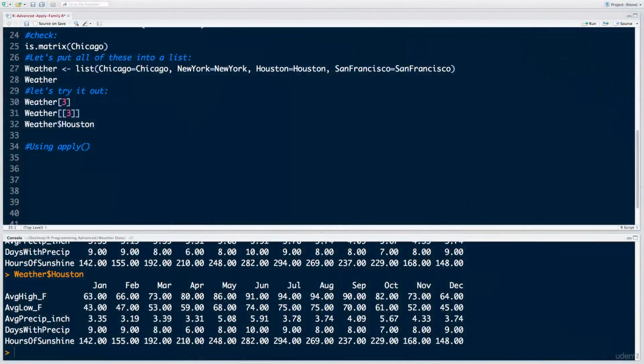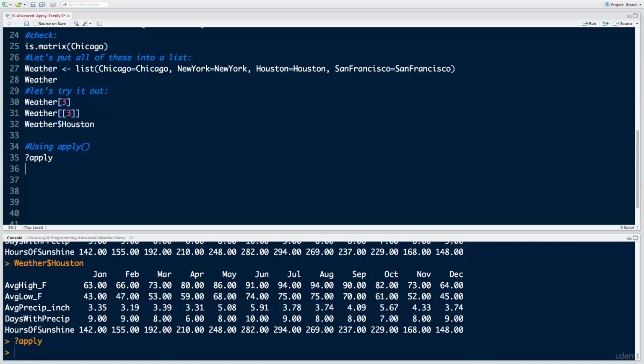In this tutorial, we're going to finally start learning how to use the apply function in R. So let's jump straight into it. The first question we want to ask is, what is the apply function? So let's bring up the help for this function.